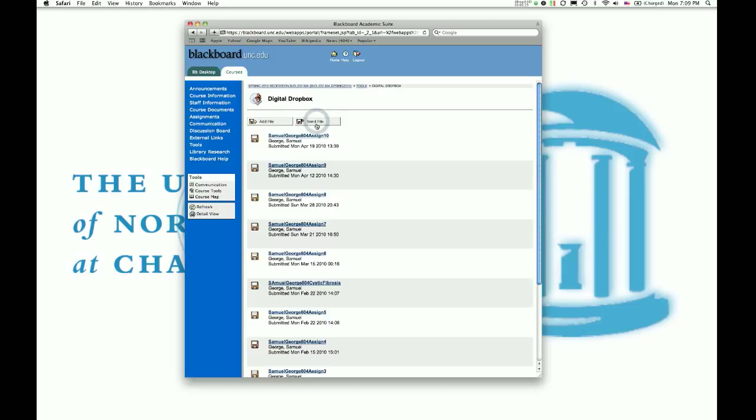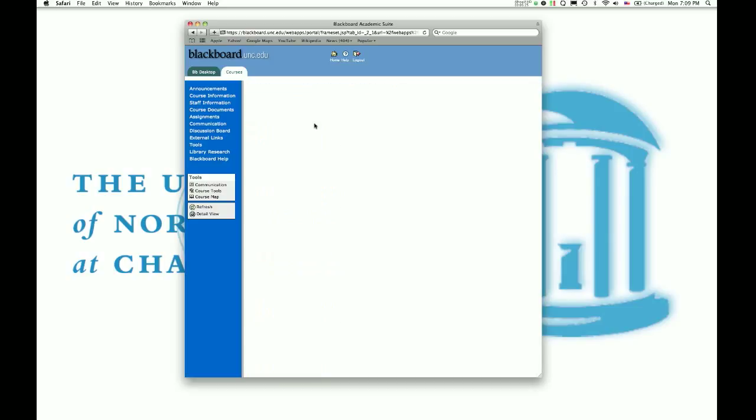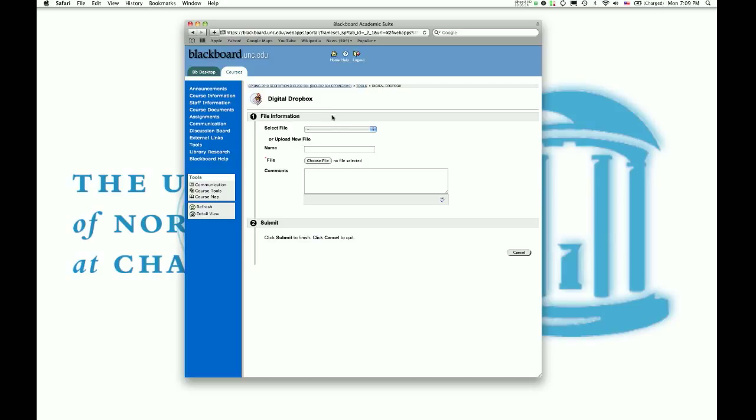All you have to do is just say you want to send a file. And it'll come up, let you select a file. It saves any past files that I've submitted. These are all PDF files. Or you can click and upload a new file. You can name it, put any comments you want on it, and when you hit submit, it'll go ahead and send it to your professor for you.